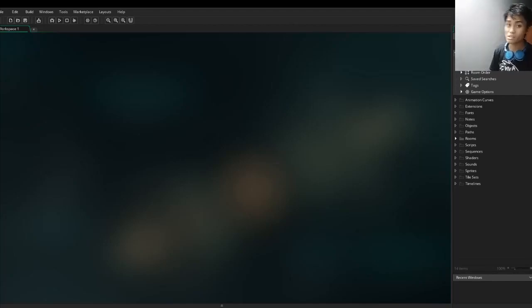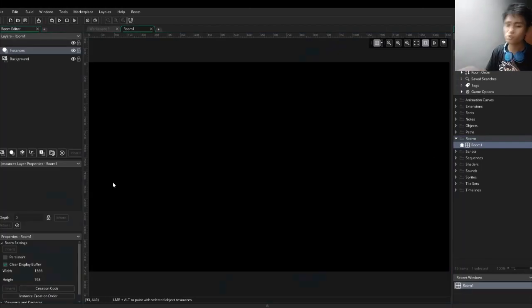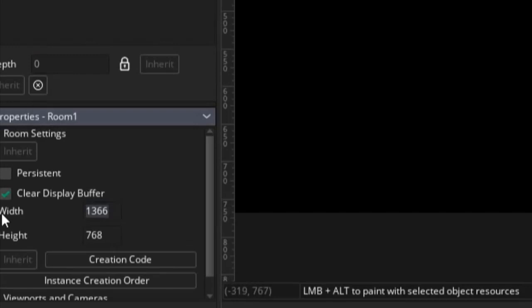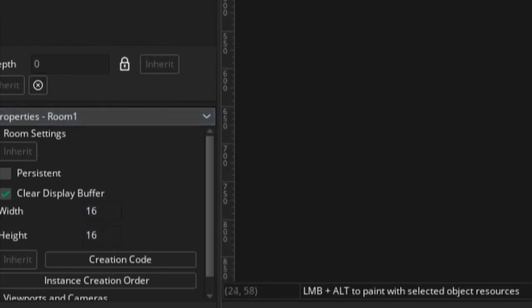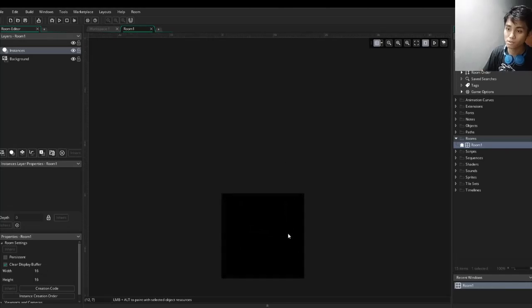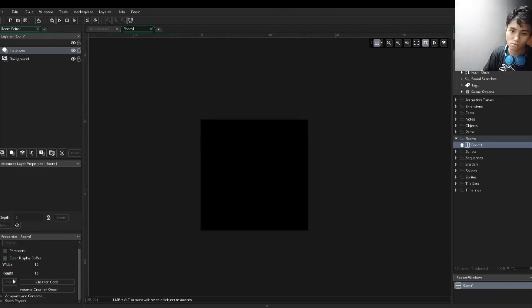Today we're going to be making Snake, the famous classic Snake game, on GameMaker Studio 2. Let us begin by first looking at the room size. We want to make this grid 16 by 16, and the best way to do that is to simply make the room size 16 by 16, which is ridiculously tiny. You could see that I had to scroll down.